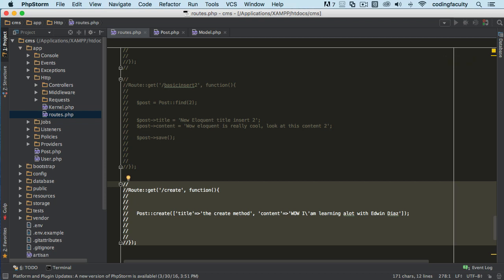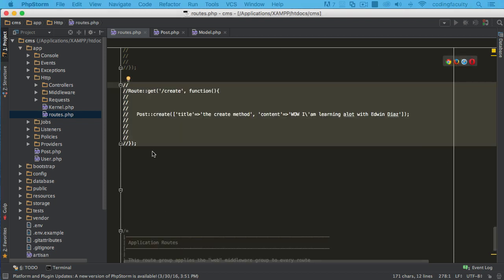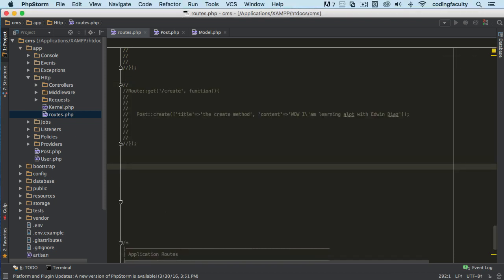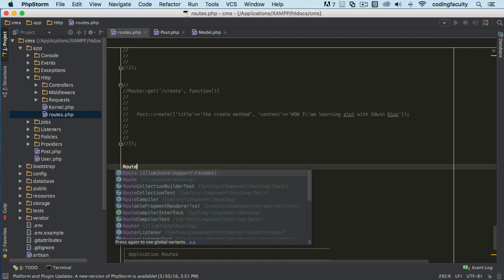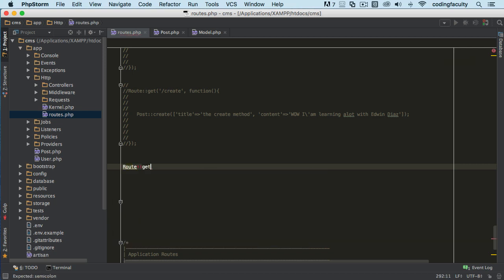So now that we know how to create data and we even know how to mass assign it, right? It's time for us to learn how to update it. So let's create a route for that.